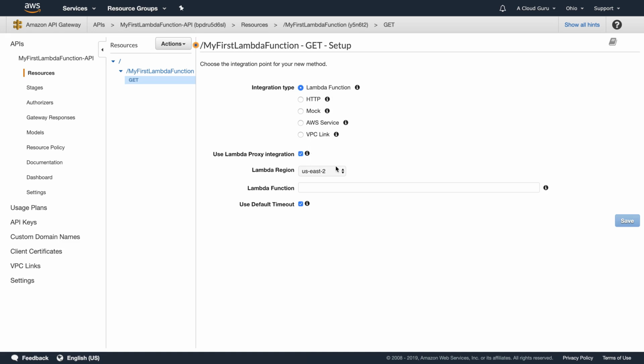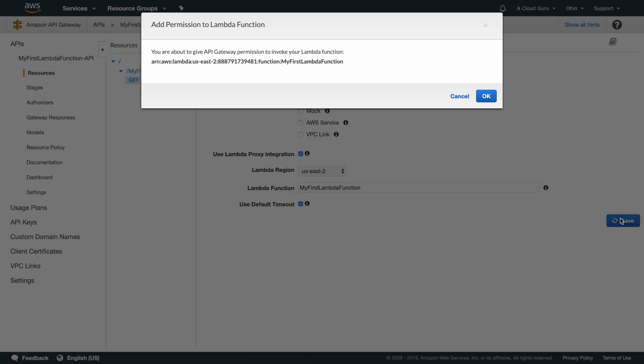So click in here. In here, you've got your region. If you just start typing in random letters, you'll be able to find your function. If you can't, make sure you know what region your function is in. So here we go, my first Lambda function. And then we're just going to use the default timeout. So once we've done that, just go ahead and hit save.